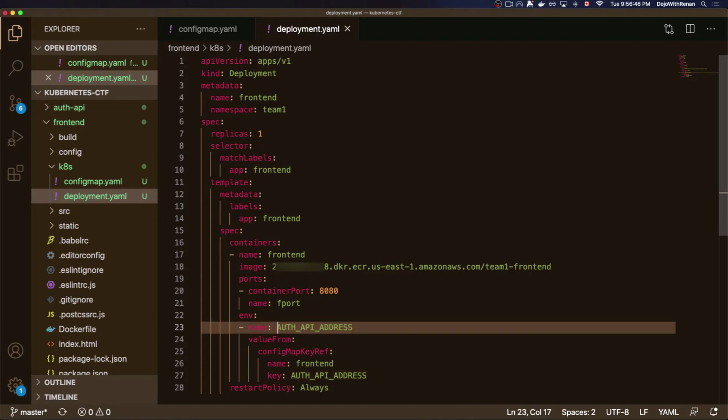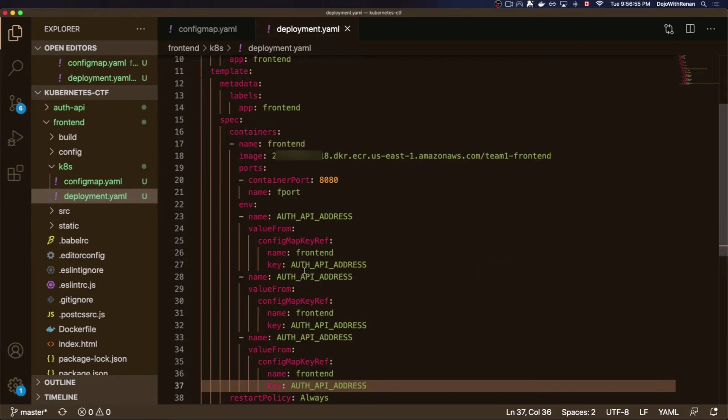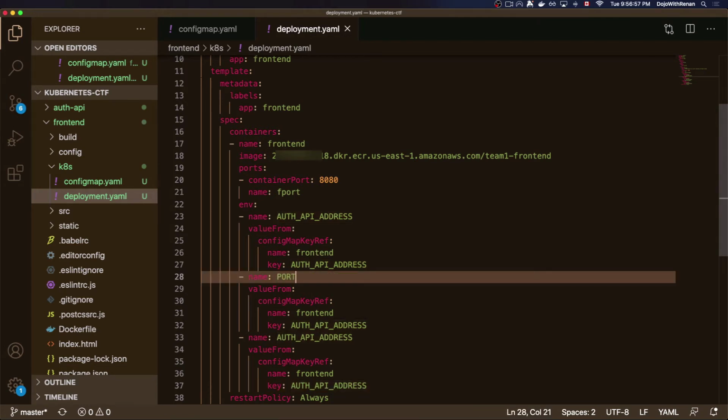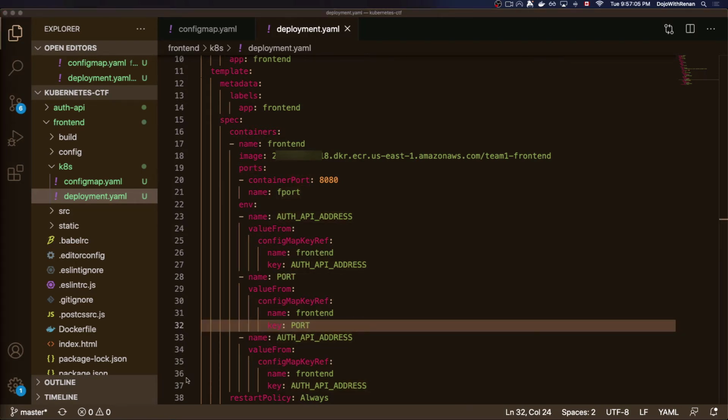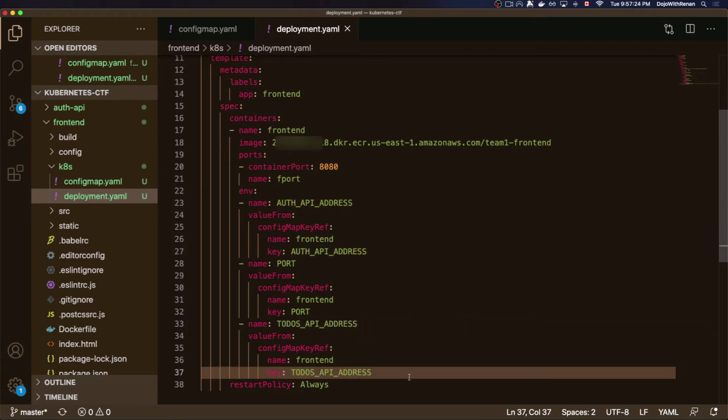Now, because I have 3 of them, I'm just going to copy and create 2 more. The second one is going to be the port, which will also come from the front end. And the key is called port. Then the last one is the TODO API address. Okay, so now let's redeploy the front end.